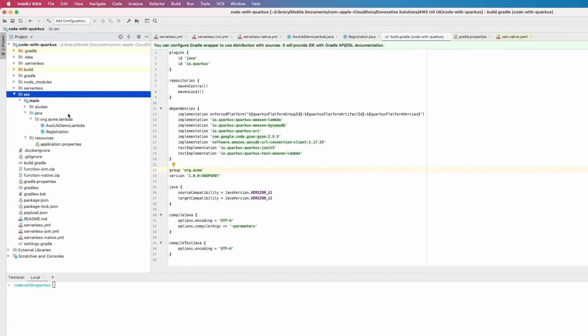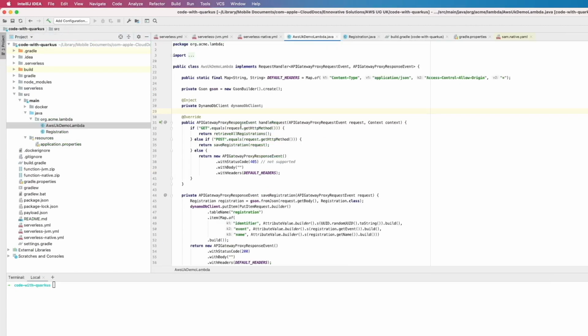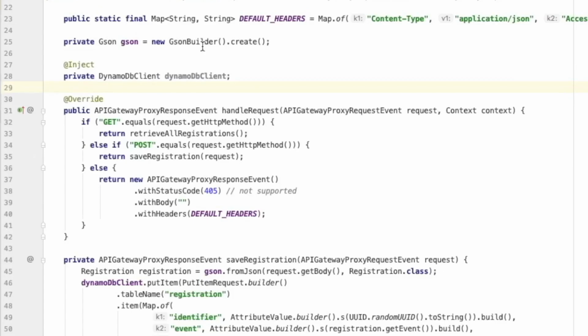So here I cheated a little bit and already prepped some code. I made one Lambda function. I'll go over it. It implements a request handler, and for the sake of this demo, I'll just use an API gateway event. So there is a get, which will retrieve all registrations, and a post to save registrations. And if you do something else, it will throw an error.